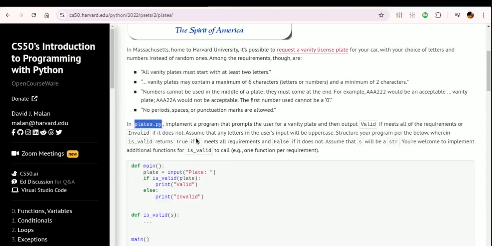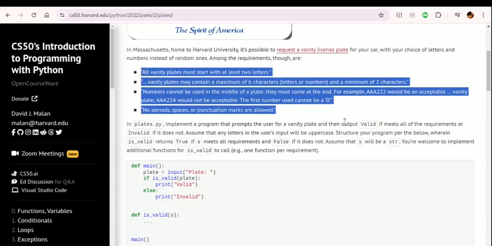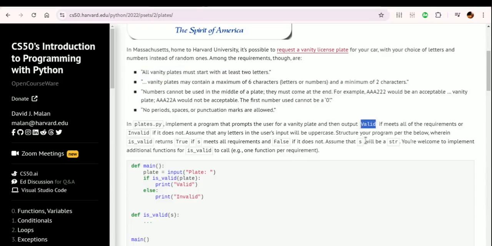We're going to create a file called plates.py, implement the program, and prompt the user for a vanity plate. So we're going to use input as it's shown down here, and then output either valid if all of these requirements are met, or if one of these conditions is false or not met, we're going to output invalid.